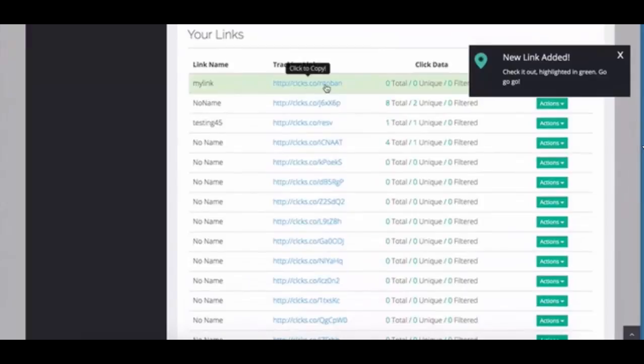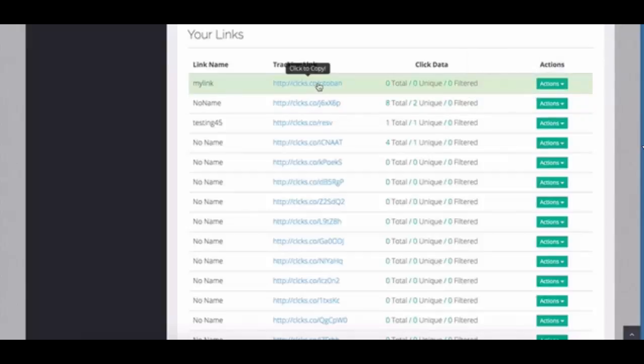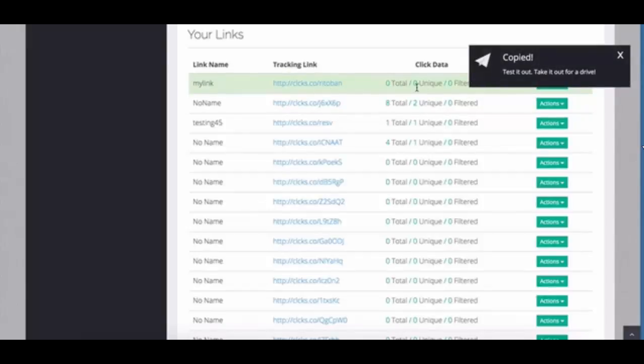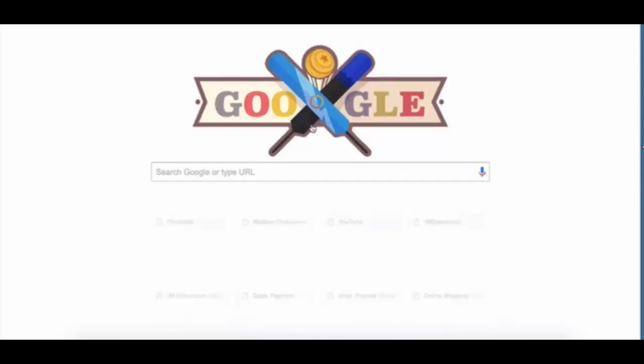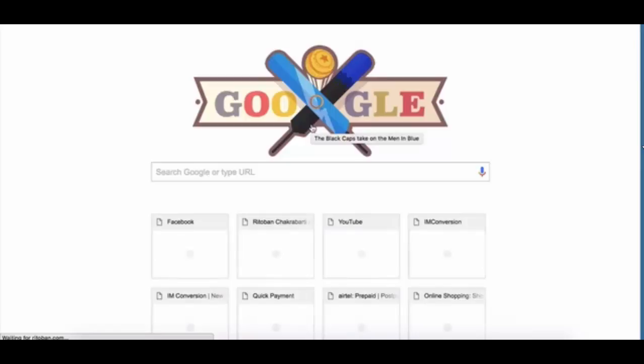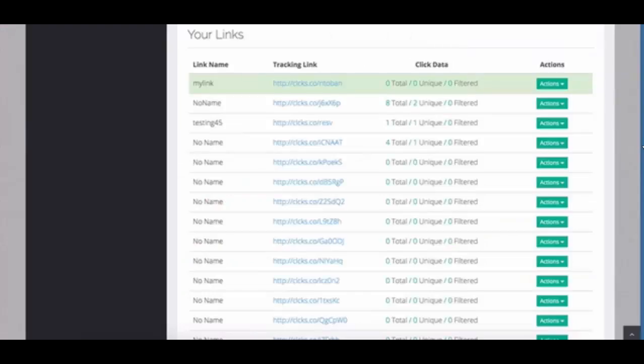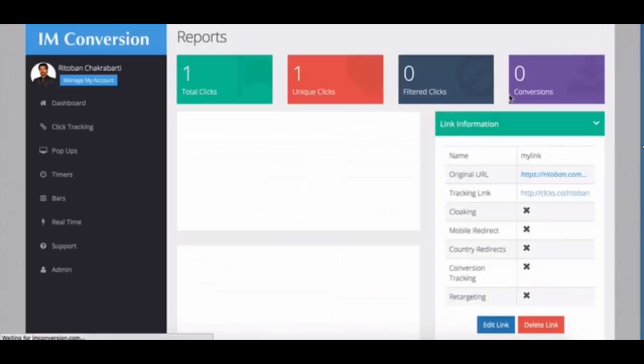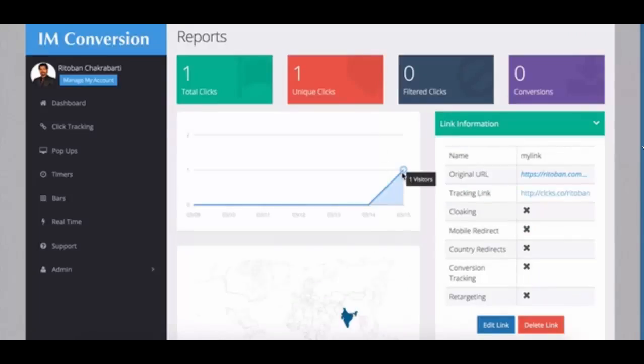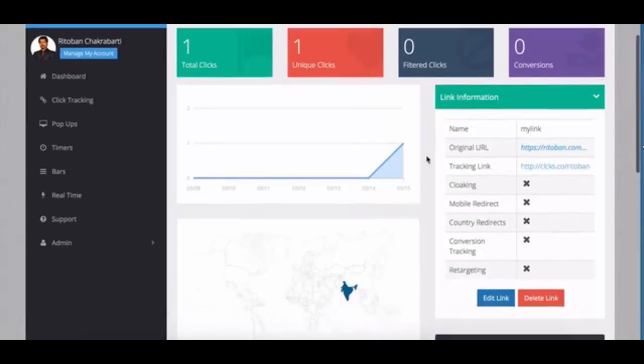So as you can see, this is the new link. If I want to copy this, I can just click on copy, and this has been copied. Now, if I want to test it out, I'll just open this up in a new tab, and here you go. I've been redirected. All right. So this is how easy it is. And now if I want to see reports for this link, all I go to is actions, view reports. So it shows me how many clicks it's got. So this is just one total click. So this is what I was talking about. It's all real time. So you see everything in real time.